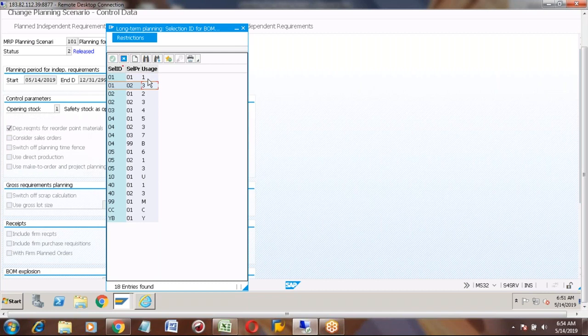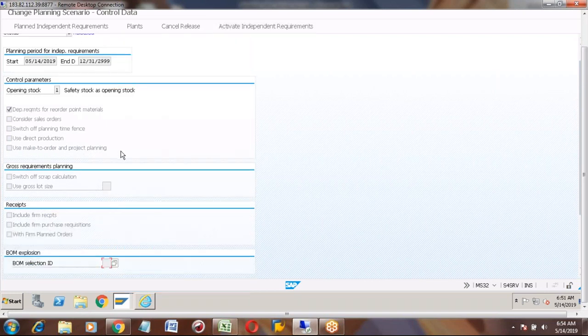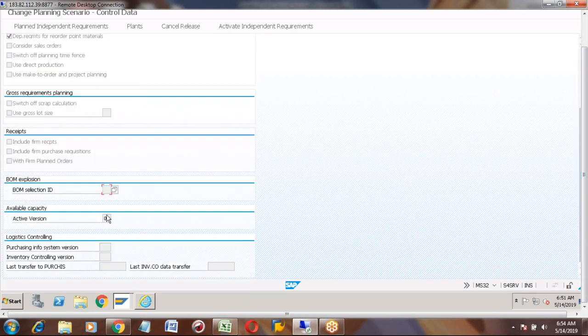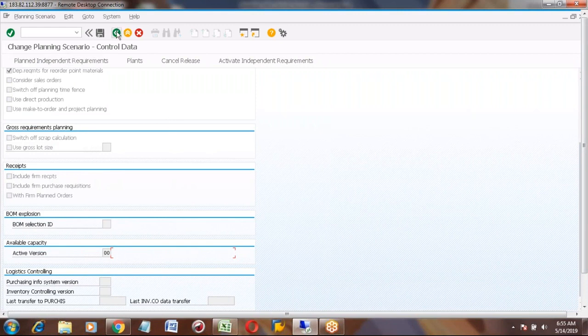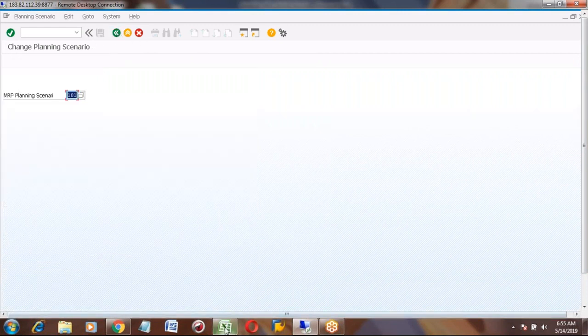If you want for a long term planning, you are using a separate BOM, then you will create with a different usage and you can assign it here. So system will consider that BOM only during this scenario. That is BOM selection. And active version, what is the active version? 00. Okay. So these are the details. So I am going back and next step.